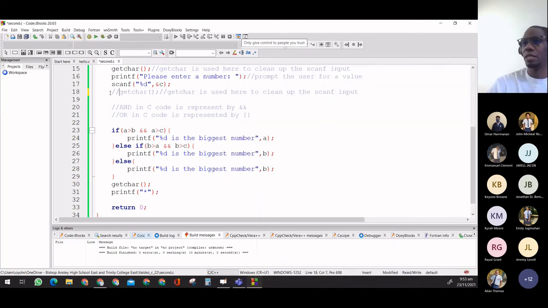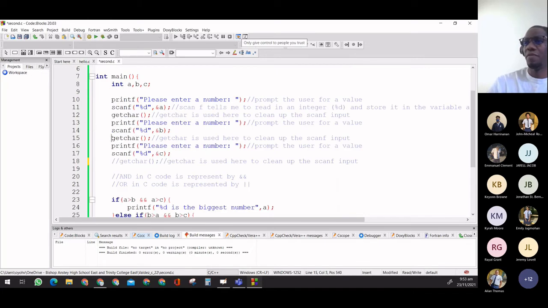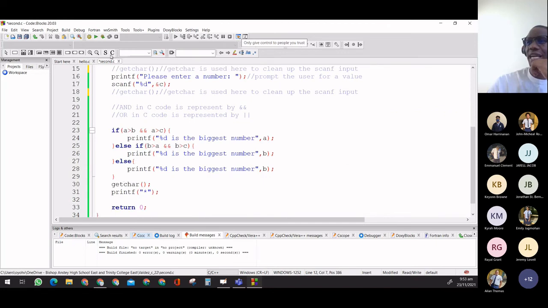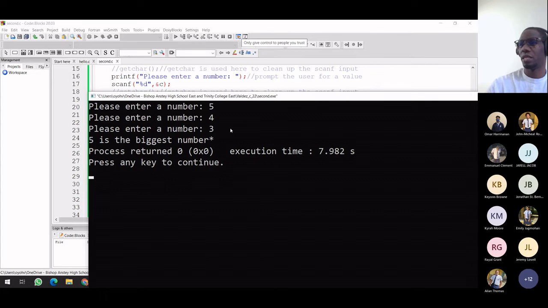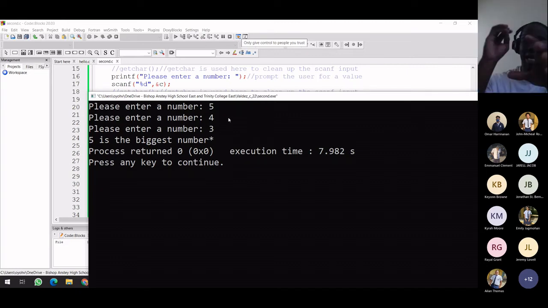Now, if I remove the getchars from here, even though I still have this getchar down here, please enter number. 543. You see it just straight up jumped to the end of my execution. That is because after I pressed enter for 5, 4, and 3, the input buffer still held the confirmation entry there.